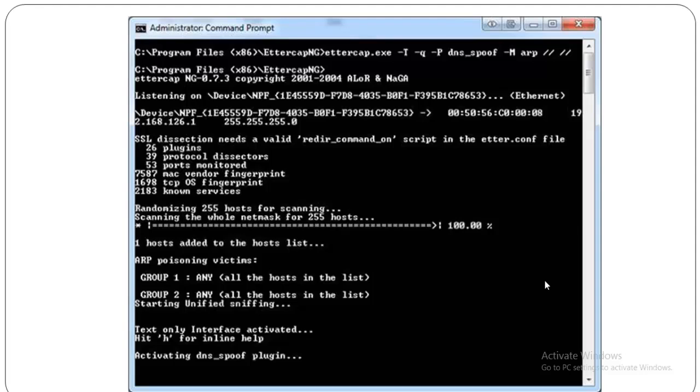And use an IDS. That would be the best part. That's an intrusion detection system. An IDS, when placed and deployed correctly, can typically pick up most forms of ARP cache poisoning and DNS spoofing.